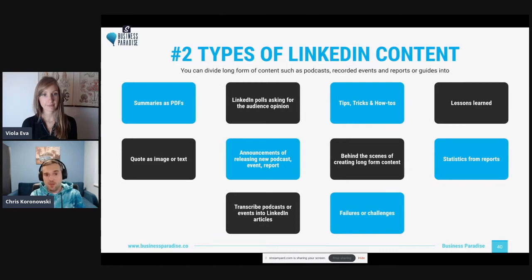You can do quotes as images or text from all of that content that you already had. You could do announcements of releasing these new podcasts, events and reports. Behind the scenes are also great ways of showcasing how you are creating the event, statistics from reports. You can transcribe the podcast or event into a LinkedIn article and share that LinkedIn article. And also a great way to create content is failures or challenges, both from your speakers' perspective, but also, for example, from your own perspective. Whenever you had some failure doing the event, you can also share that on your LinkedIn.